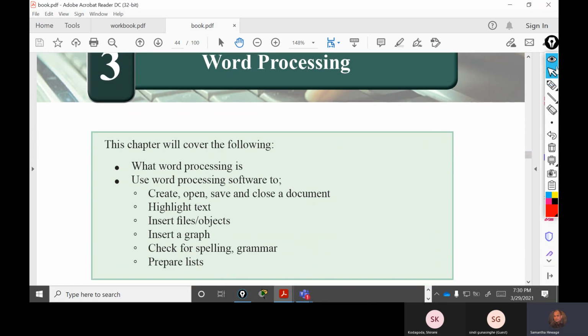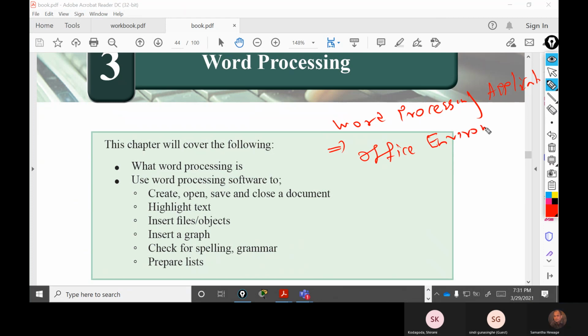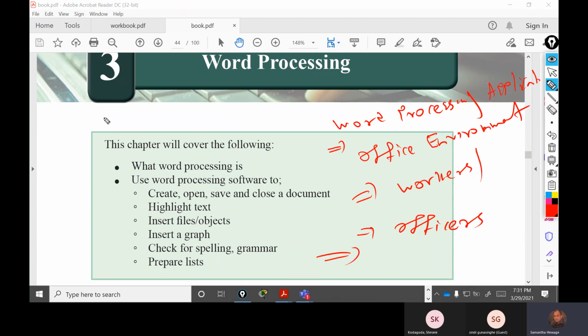So we know this is a word processing application. Most of the students, actually 100% of students, use this word processing application for various purposes, even in an office environment. Many workers and officers use it. Any idea who they are? What can you do with a word processing application?